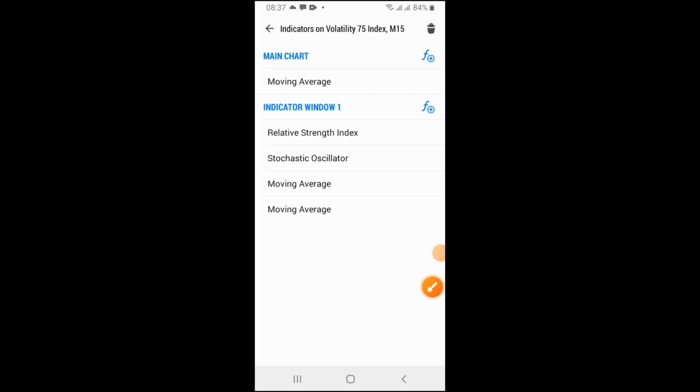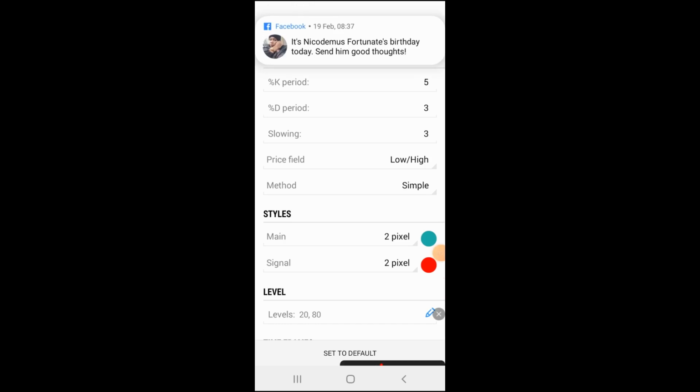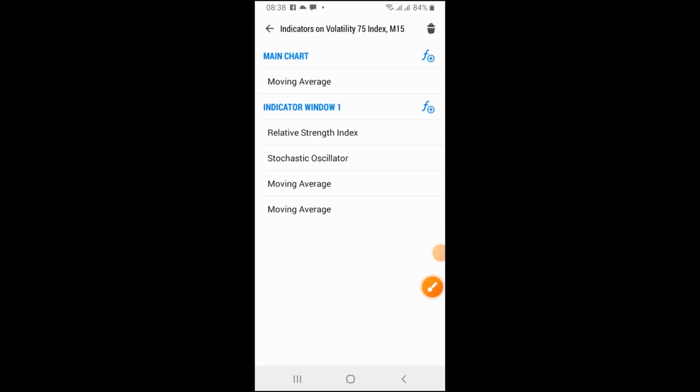Then the second one that you are going to add is this particular stochastic oscillator here. I open the settings, take a screenshot of what you're seeing right now, and be sure you set your screen exactly this way. And after setting it up, you click done here. All right, you click done.